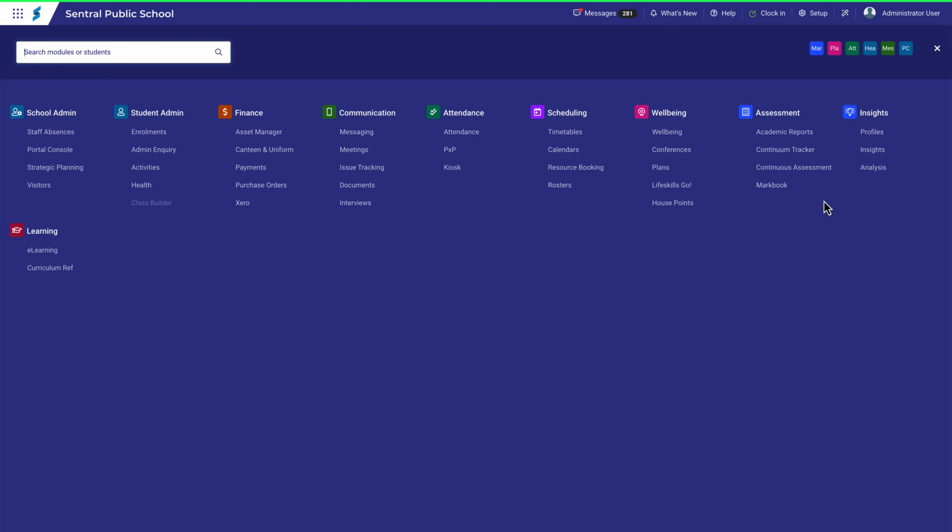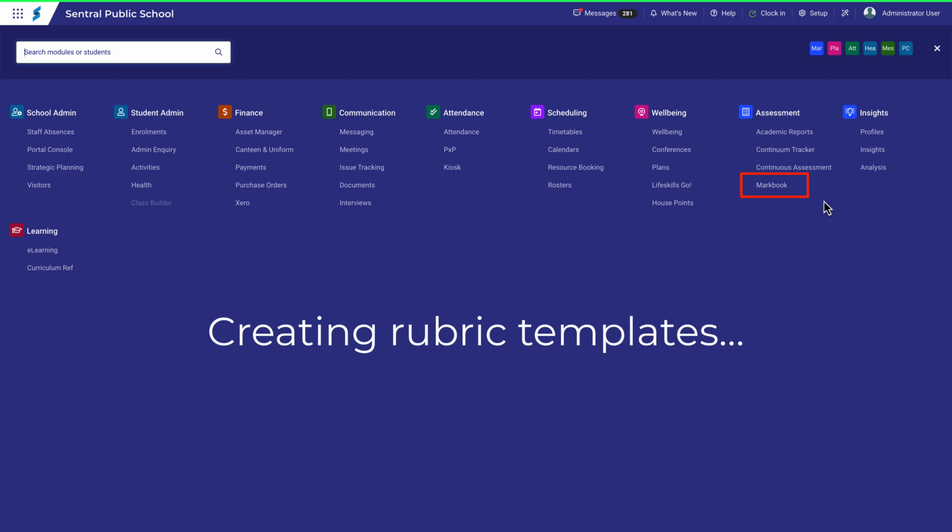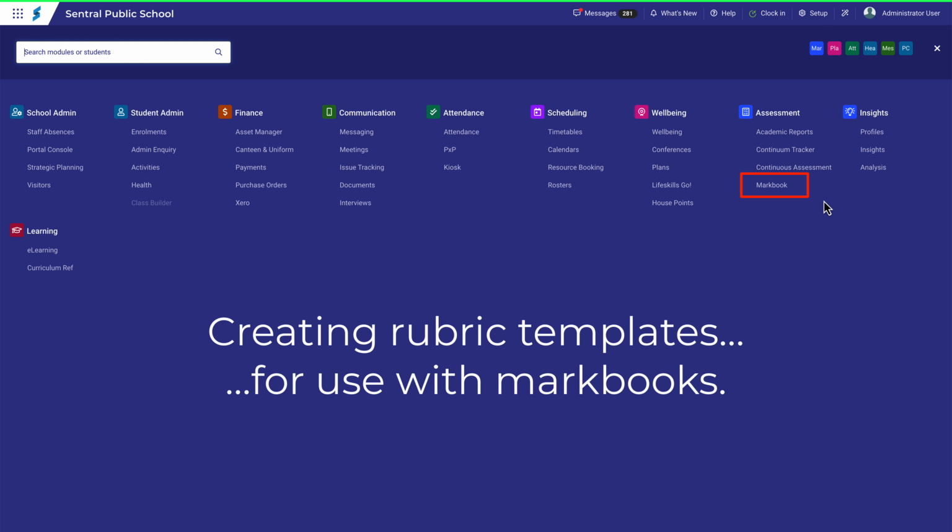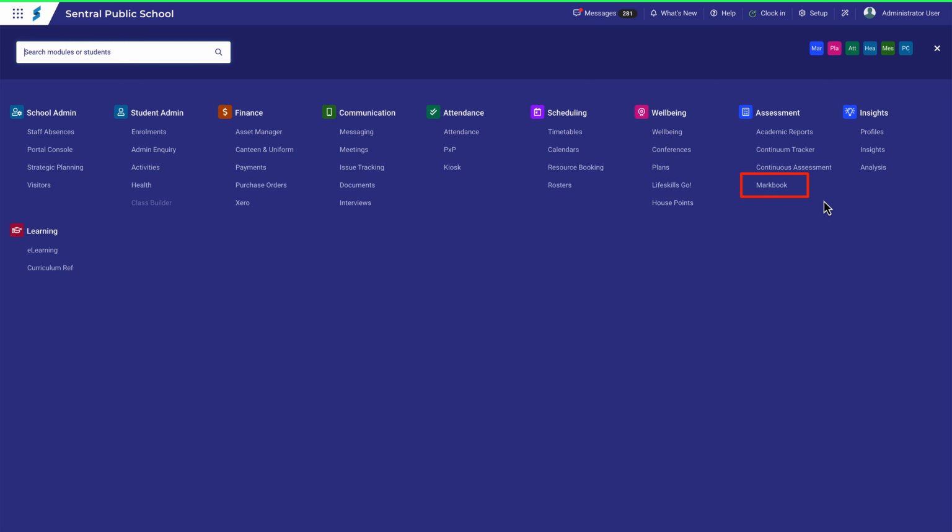If you use a rubric to mark assessment tasks, you can create a template for your rubric and use it from within Markbook. This means you no longer need to produce a paper version and then transfer the marks into your Sentral Markbook. And you can use the template whenever you run that task.